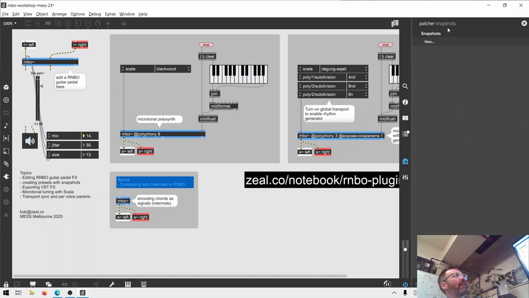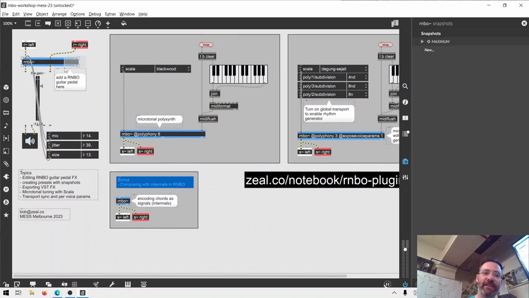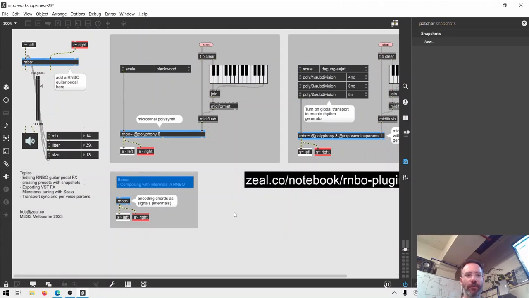And now you'll notice my snapshots have sort of disappeared, and that's because I don't have anything selected at the moment. So here it says patcher snapshots. This is a snapshot for all of the state of my entire patcher. That's a little bit of a gotcha. We need to make sure that our rainbow object is selected to store our snapshots inside our snapshot window. So I'll add a new one, and I'll call this one minimum. And now we've got two presets ready to go.